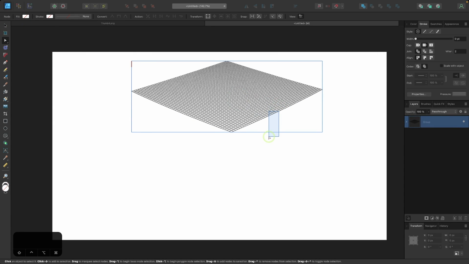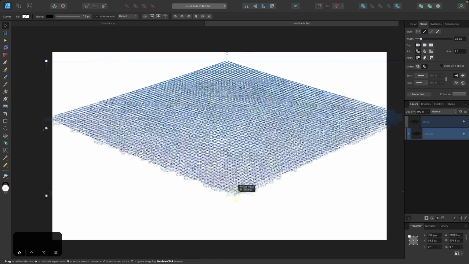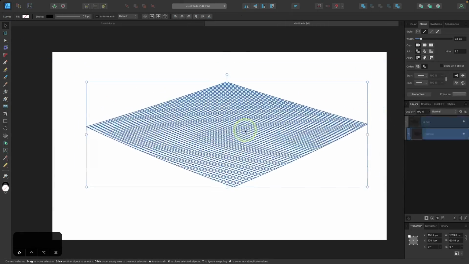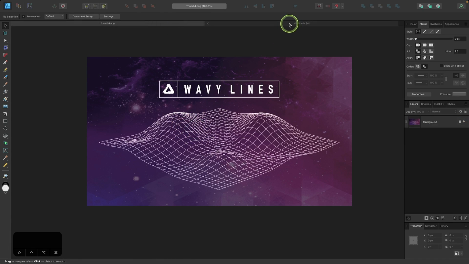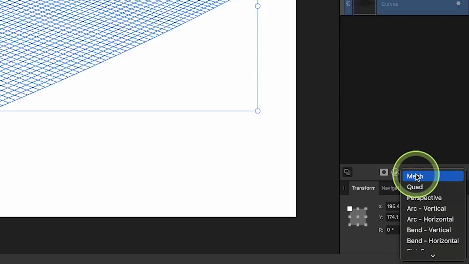Now I'll grab my Selection tool. I'm going to make this a little bit bigger so I can see it more. Let me go back to my Selection tool. Let me scale this up. And now I'm going to apply the wavy effect that makes it look like that. So to do this, with it selected, I'm going to come back over here to my warp transformations, and this time I'm going to choose Mesh.